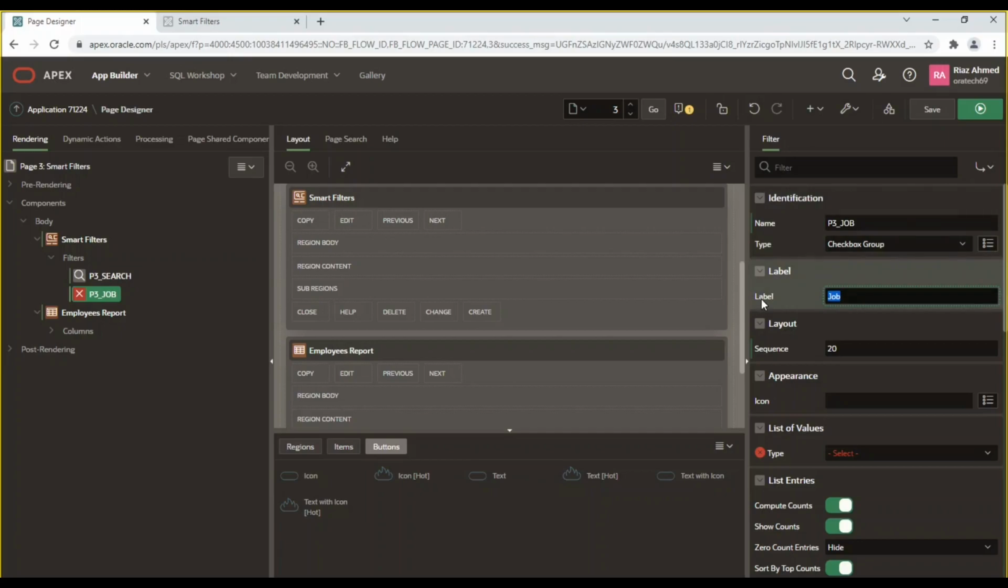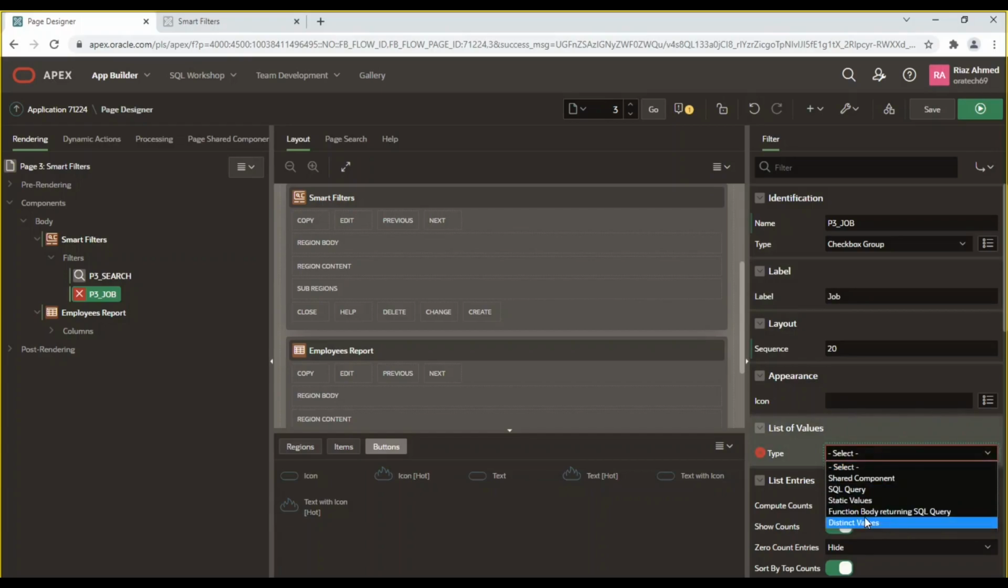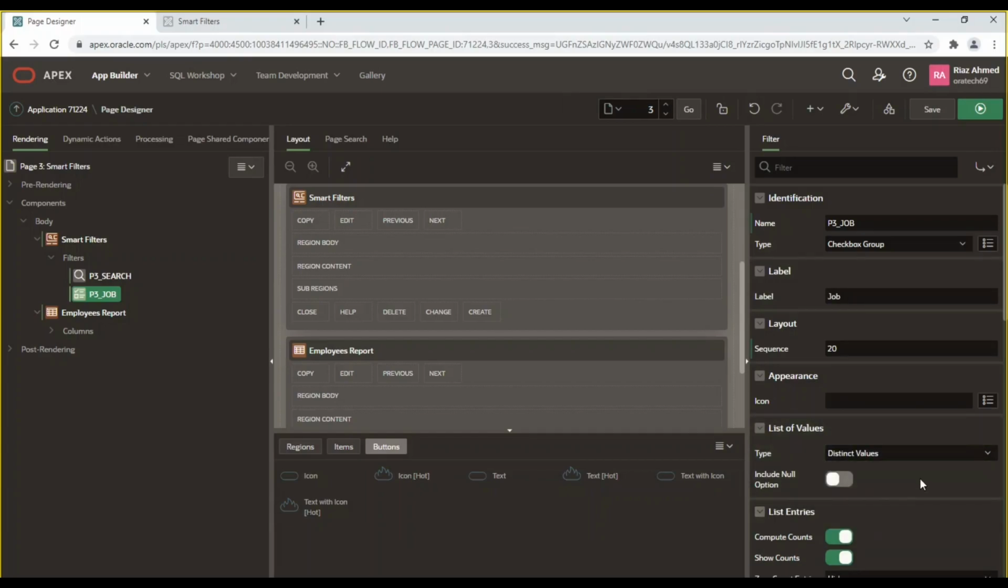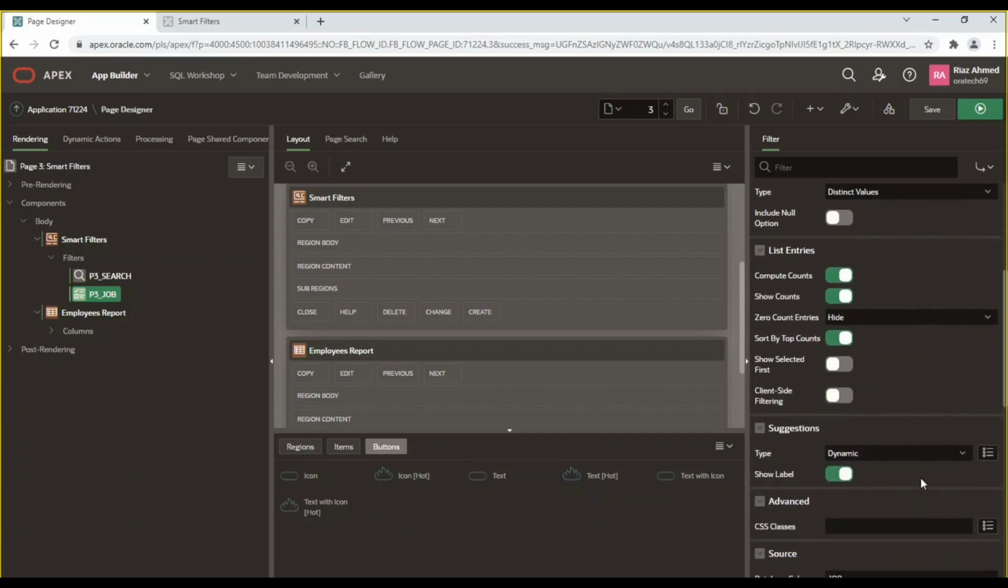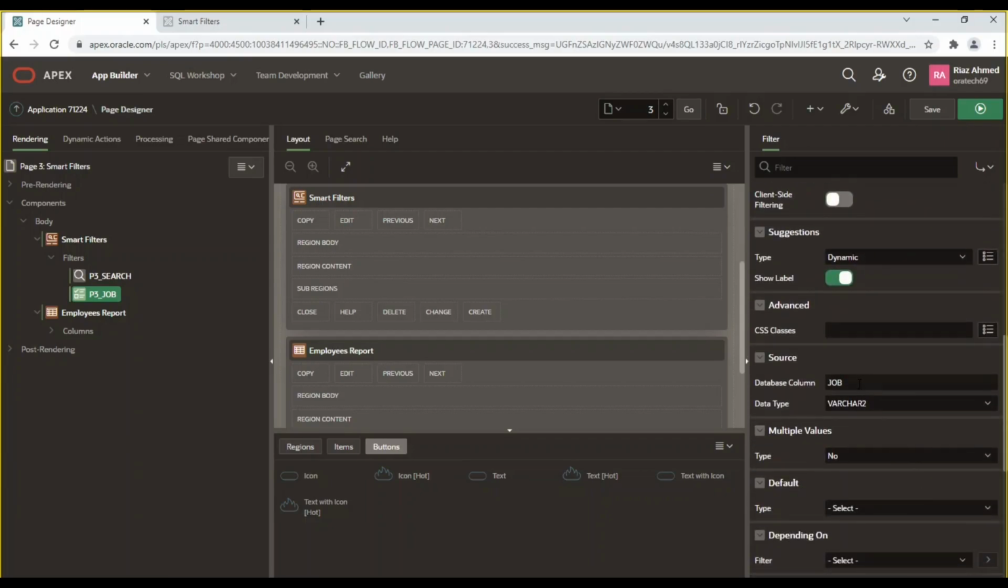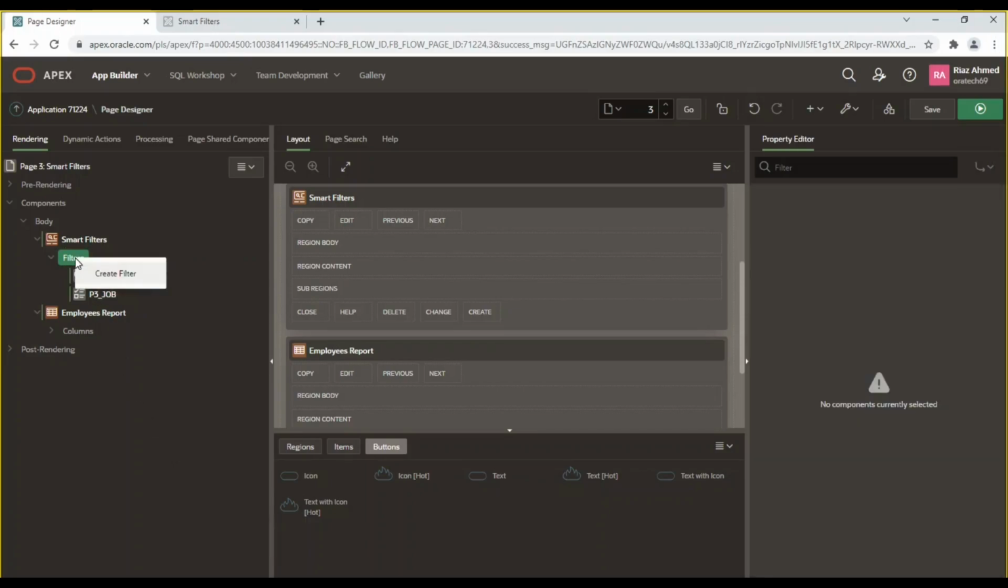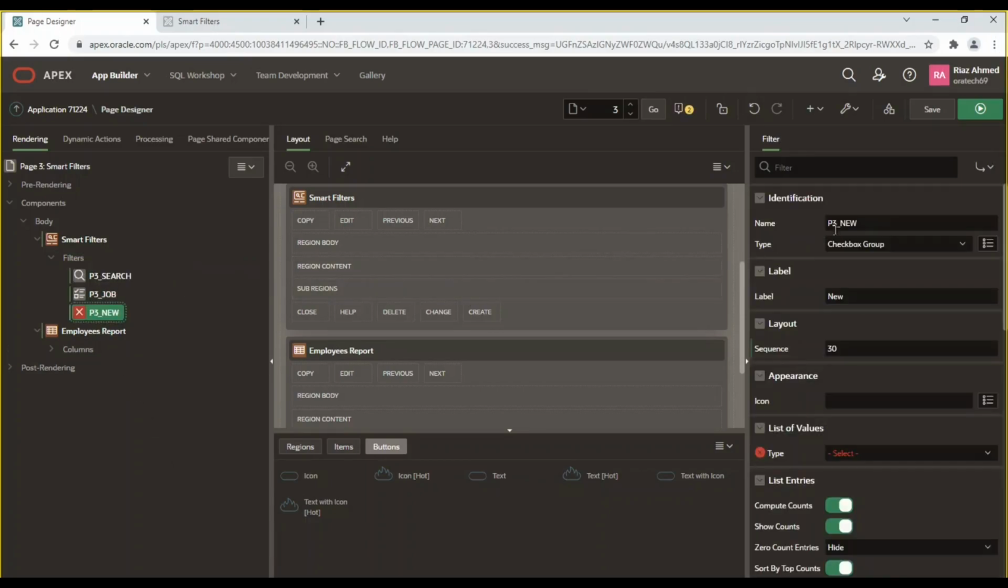A list of values is required for items displayed as checkboxes. For list of values type, select distinct values. By selecting this option, the list of values will be based on an automatically generated query that will select the distinct values from the job column. Make sure that the job column is selected for database column. Create another filter for department number column.